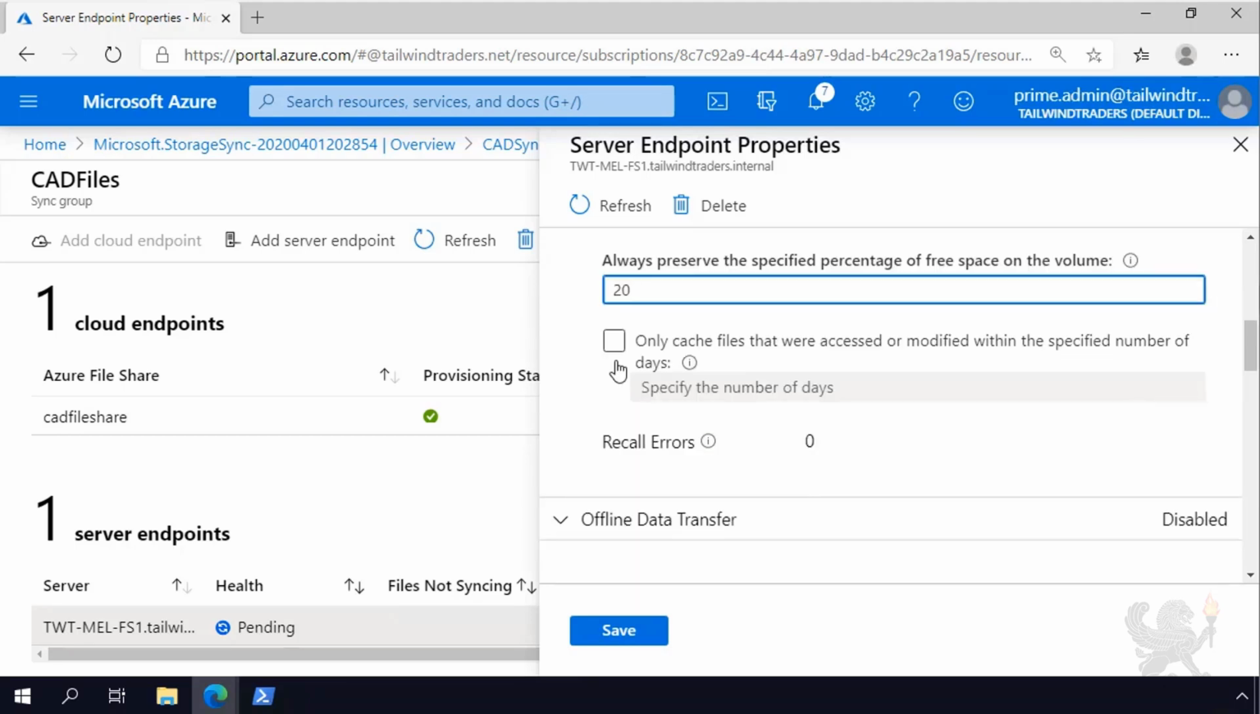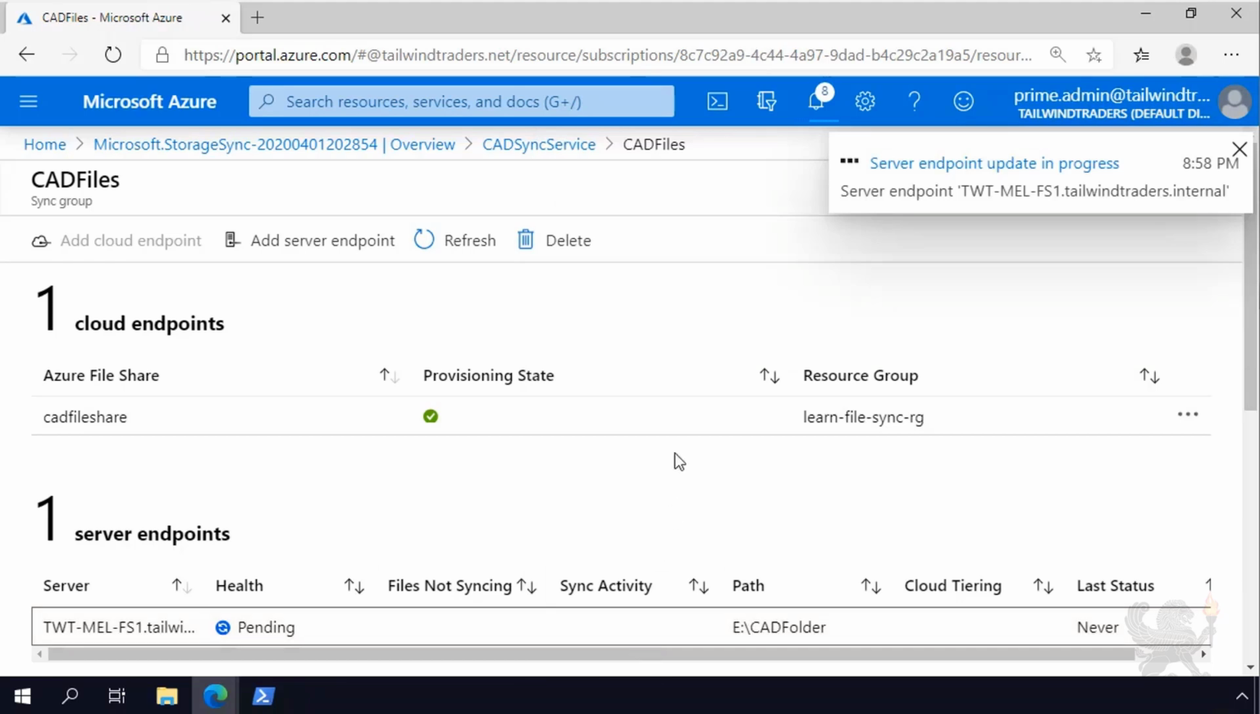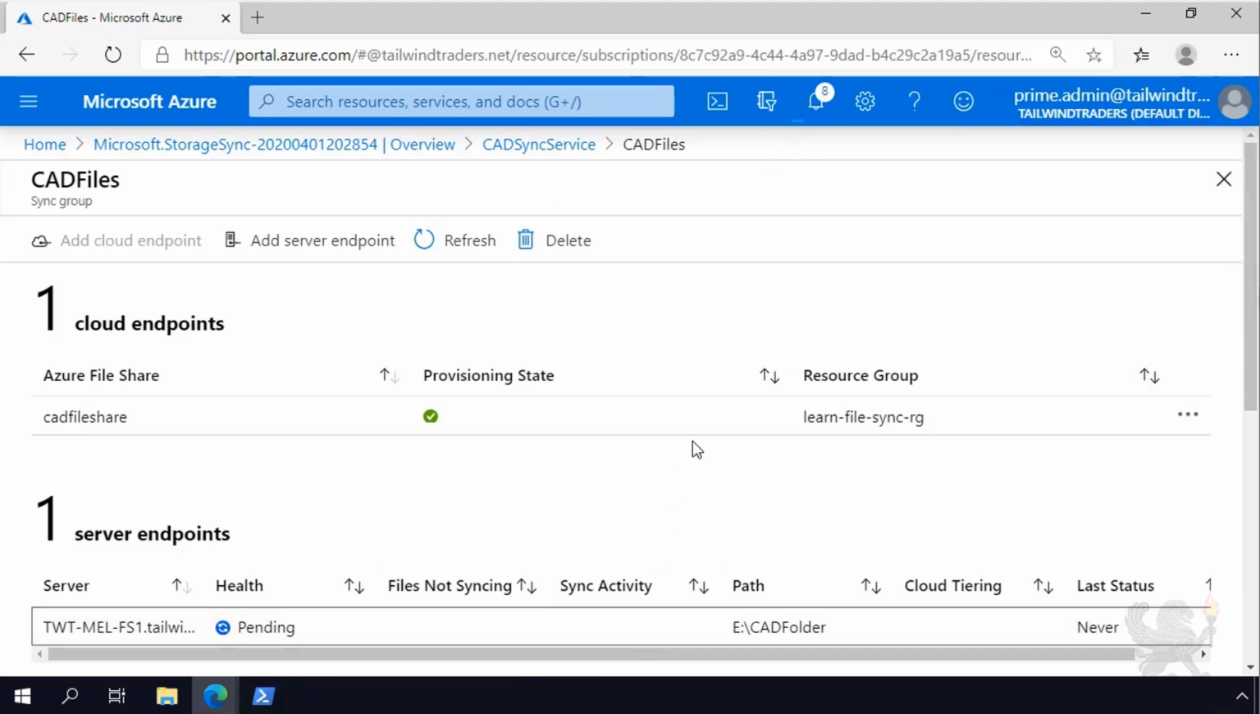I can also specify that I want to tier files that are over a certain age automatically. So here, I'm specifying that any file that hasn't been accessed for 30 days will automatically be tiered up to the Azure File Sync service. That means that a placeholder is placed on-prem. When the file is first written to the file share, of course, the file is synced up to the file share running in the cloud. I click save and it applies those settings.